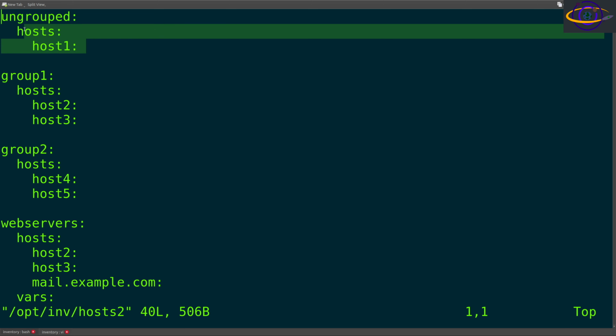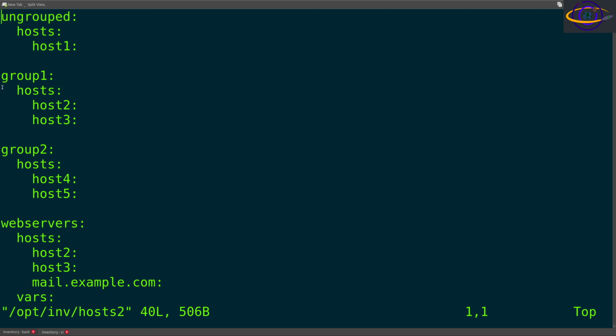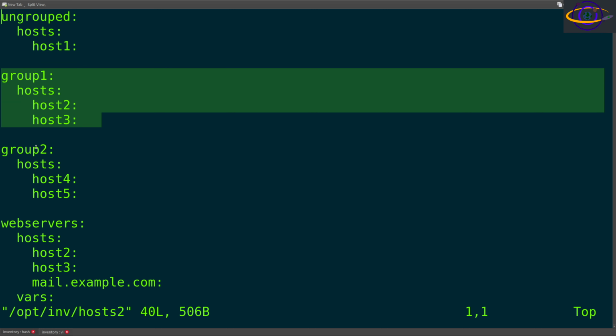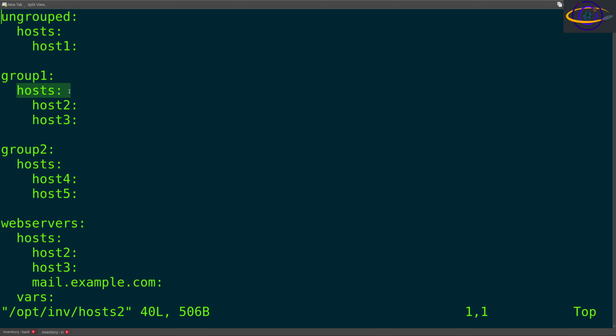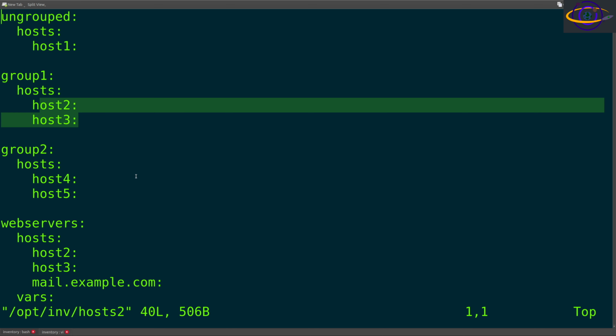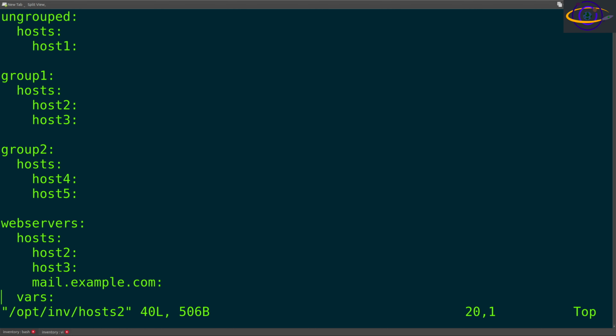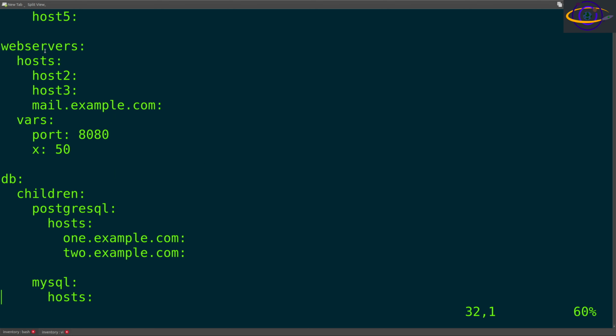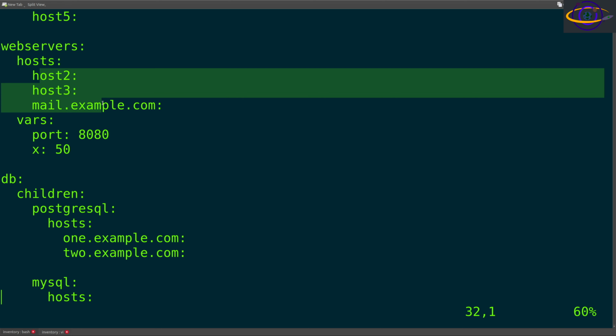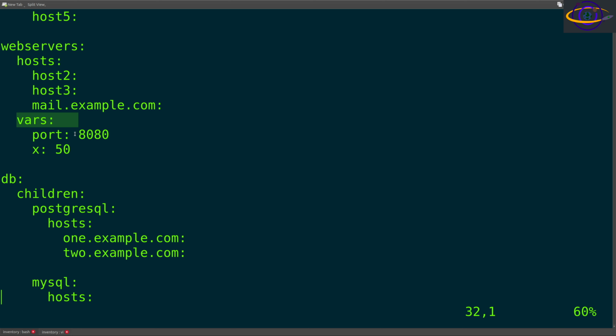So you actually explicitly set this as ungrouped, and now you have group 1, group 2. You specifically have to say hosts and then list the hosts, again with colons at the end of each one. Now keep on scrolling down here, and notice we have web servers, and you have hosts, and then a list of hosts under web servers. Then you have a vars section, and notice this is a little bit more organized than the INI file. Now under vars, we have a port specified and another, just a random variable, just as an example, x equals 50. Instead of an equal sign, we're using colons because this is YAML.